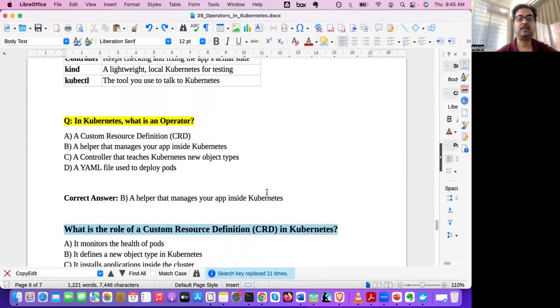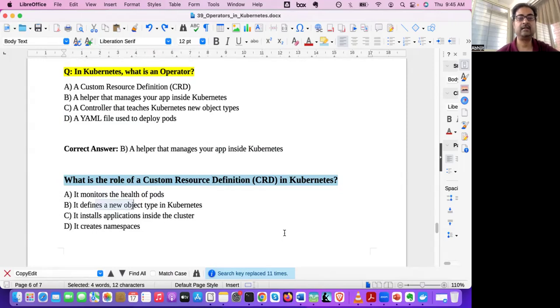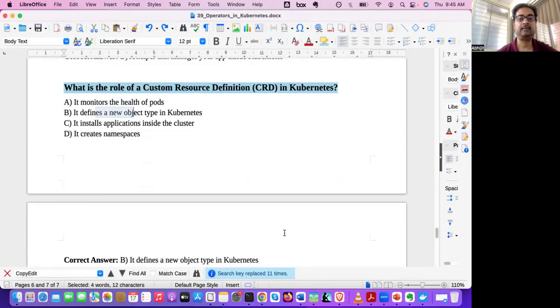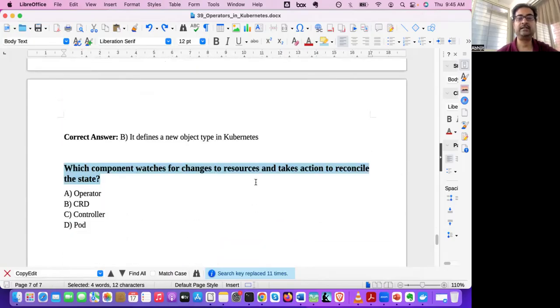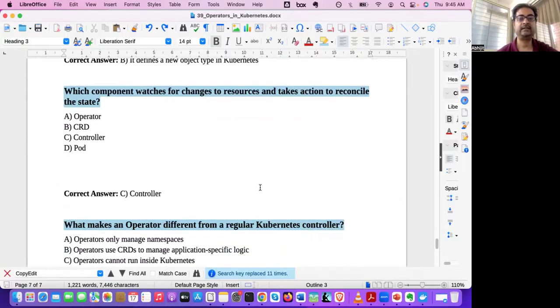Then what is the role of custom resource definition in Kubernetes? Monitor set of pods, defines new object type in Kubernetes, installs application inside cluster, creates them. Answer is B, because it defines a new object type. Which component watches for changes to resources and takes action to reconcile the state? Operator, CRD, controller, pod. It's a controller. Controller watches and takes action to reconcile the state.